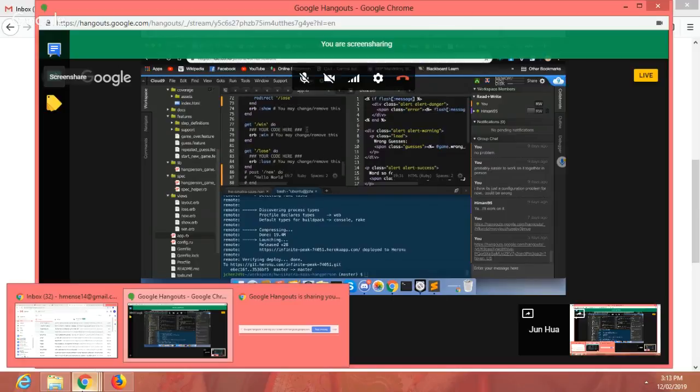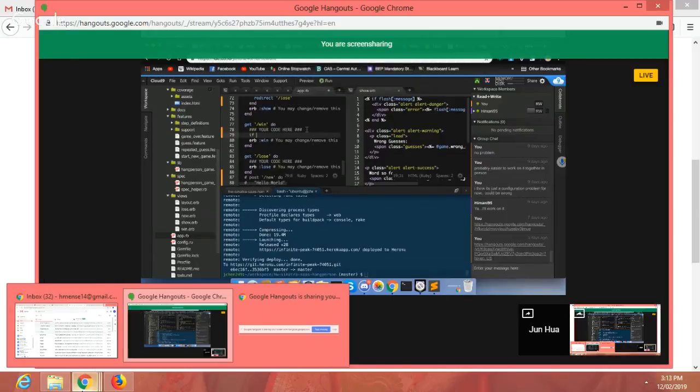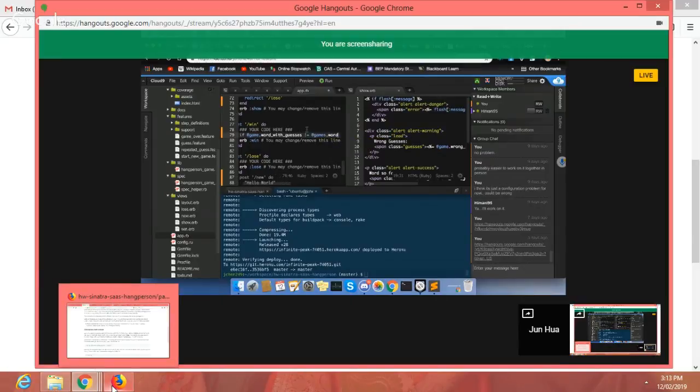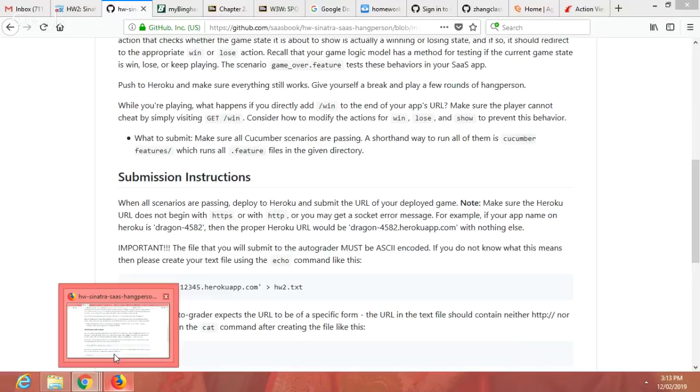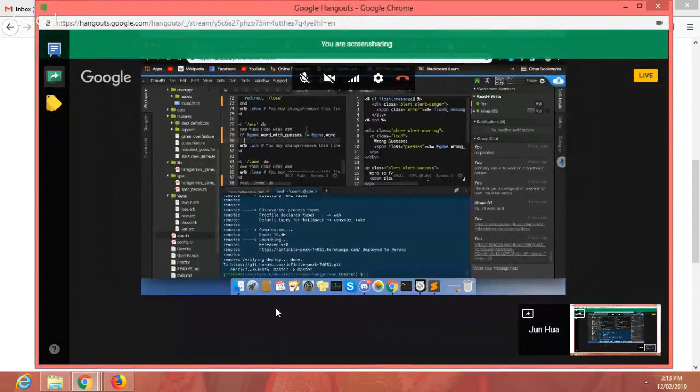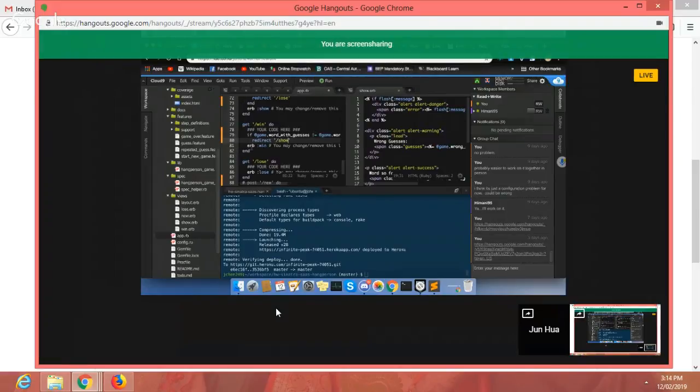Yeah. So I'm assuming if game.word_with_guesses does not equal game.word, then we'll redirect back to show. Instead of rendering ERB win.